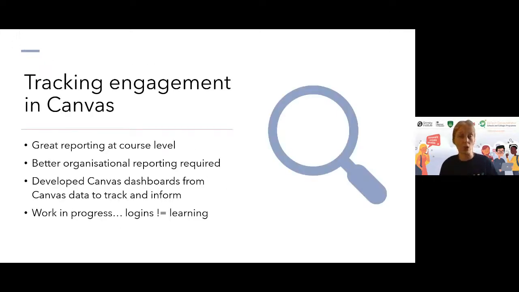So quickly, we'll talk about tracking engagement. Tracking is a thing that, whether people like it or not, is essential to know that the tools are being used and to know what's going on. Within Canvas, there's absolutely fantastic reporting at course level. But for an organisational level, sometimes you want a broader view to see what's going on. So over the last few months, we've developed the Canvas dashboards, which pull the Canvas data from the data portal, and we've put together some reports from that.